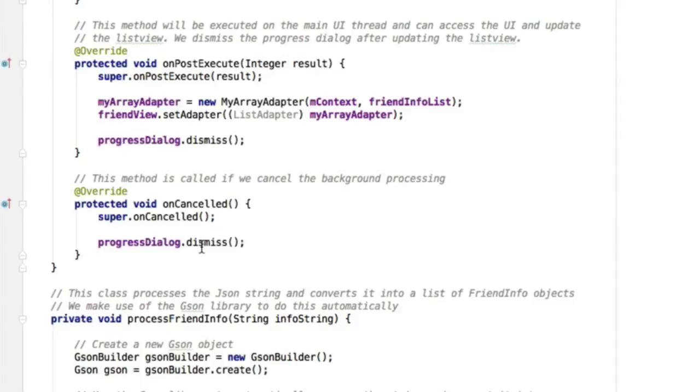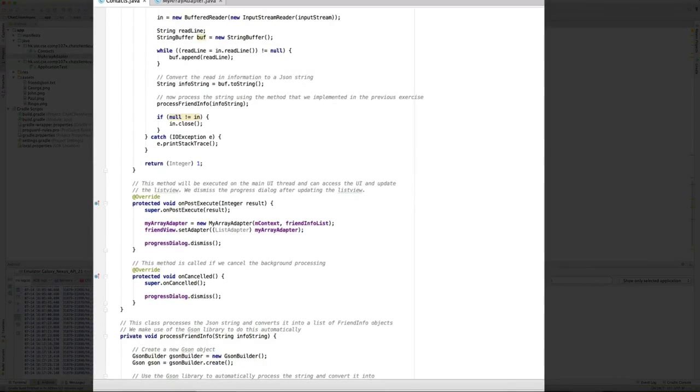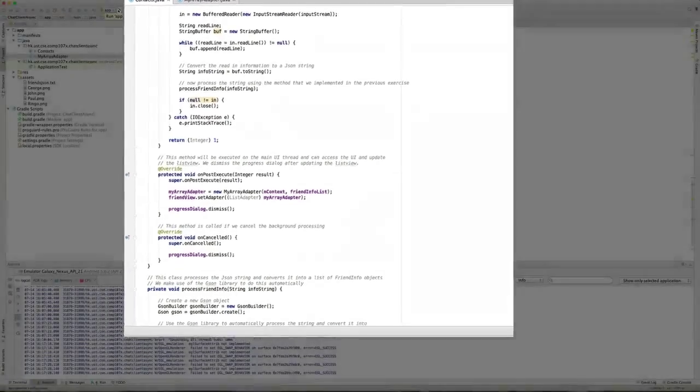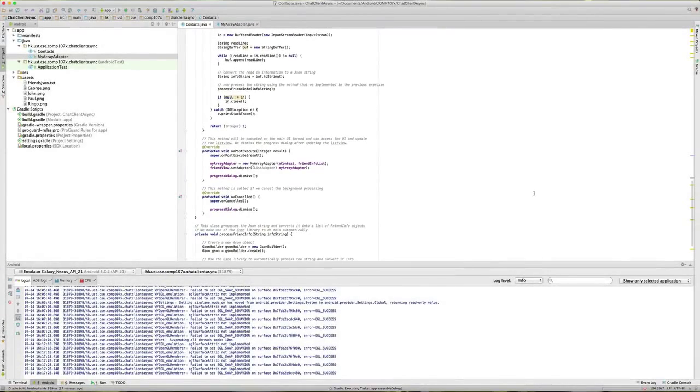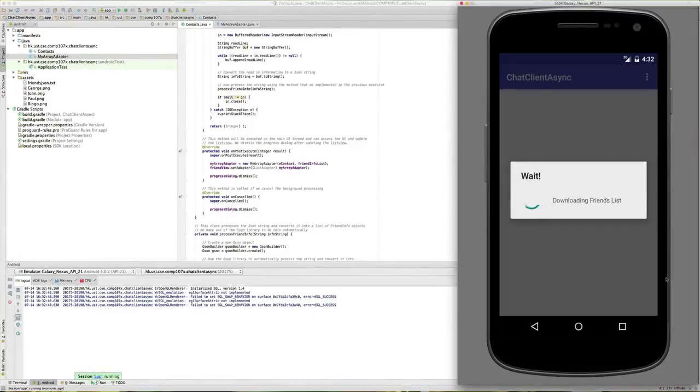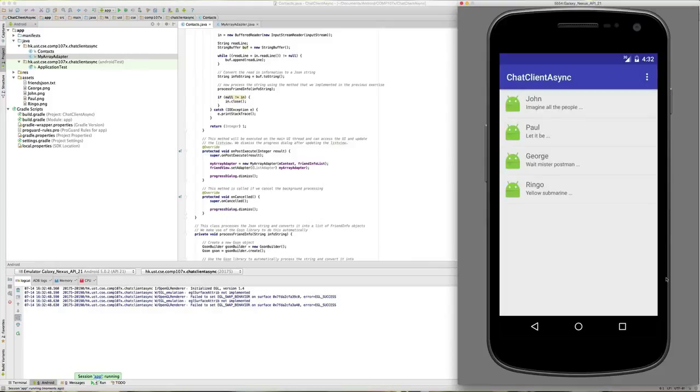contacts.java file. Now let's execute this application and see it running on the screen. You will see that it is doing exactly what you saw at the beginning of the exercise. When your app starts running, you see that the progress dialog is displayed, and then when it completes, your list of friends is being displayed on the screen.